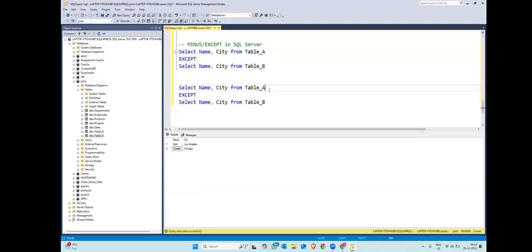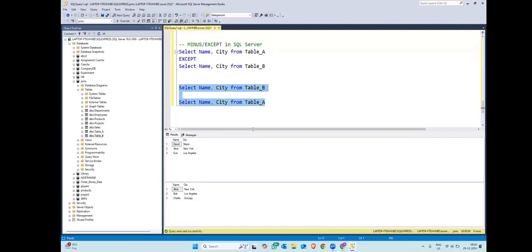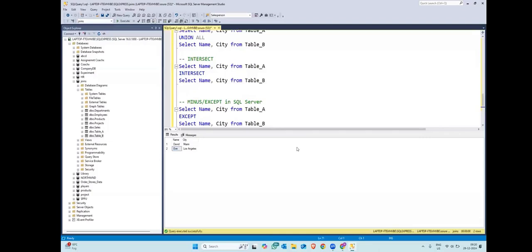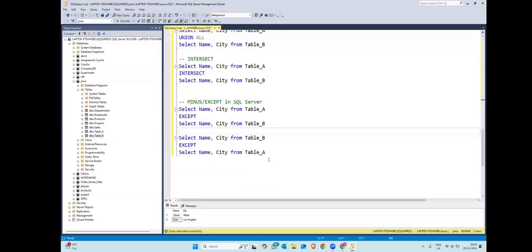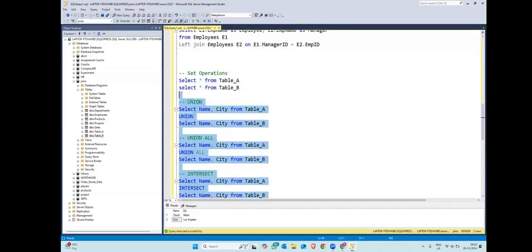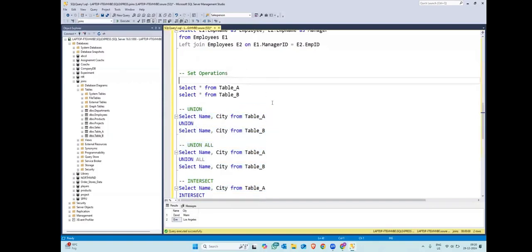If I do the opposite, if I do table B except A, if I just interchange B with A, what will I get? Let me show you the tables. If you do B minus A, then you will get David and Eve, right? So if you run this, you get David and Eve. These are set operations, very simple, very basic, but we will use them in CTEs and certain queries also. So also important from that point of view.